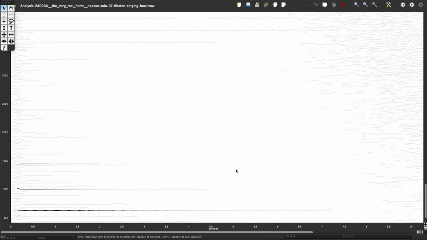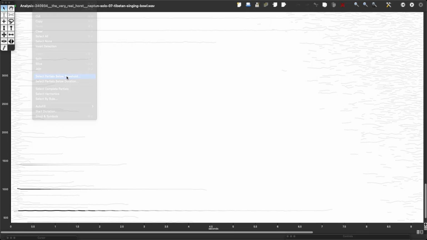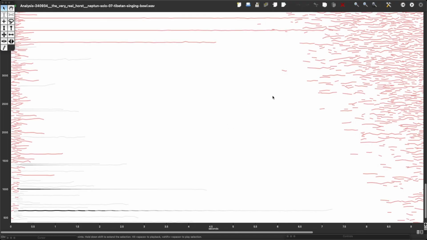So what you want to do is to go to Edit on Sphere and choose Select Partials Below Threshold. This is a very good trick to filter out the unnecessary partials, or partials that are really quiet, so they don't really add anything meaningful to our perception of the sound file. So if I click Select Partials Below Threshold, I can choose here to select partials with maximum amplitude below minus 60 decibels. So select the really quiet ones, right? Minus 60 decibels is very, very quiet, but you can play around with this setting if you don't get satisfactory results. So clicking OK, there we go, they're all selected.